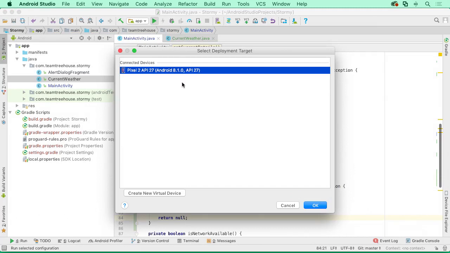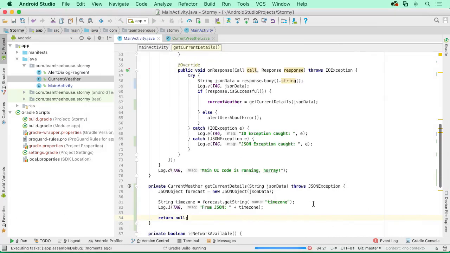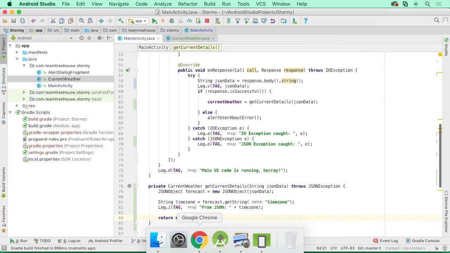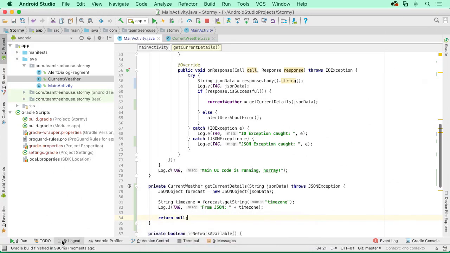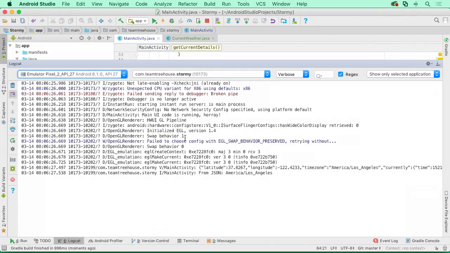Run our app. And checking here in the logcat, here's our parsed data from JSON, America/Los_Angeles. It's working. That's great. Let's take a quick break and we'll get our current weather all set up when we come back.